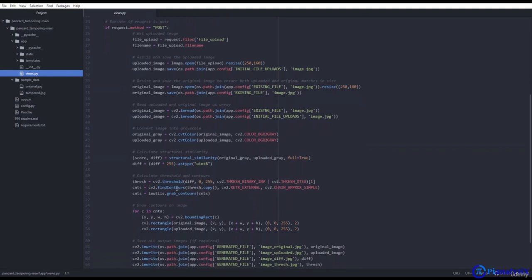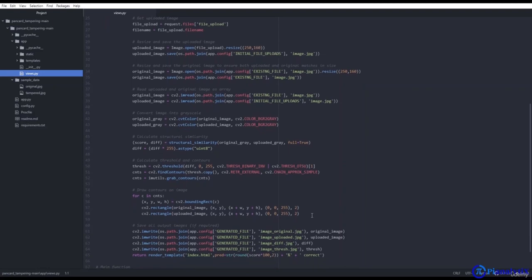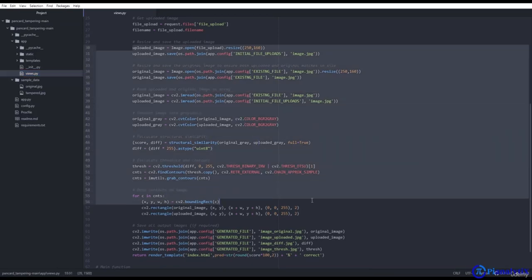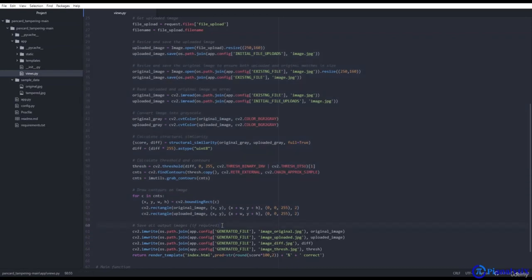We'll save these contours into the cnts variable using imutils. And then we will use these contours to make a bounding rectangle using the cv2.rectangle function. We have already completed this in the Google Colab. We have already seen what all this does. Now let's see how we save all these outputs.